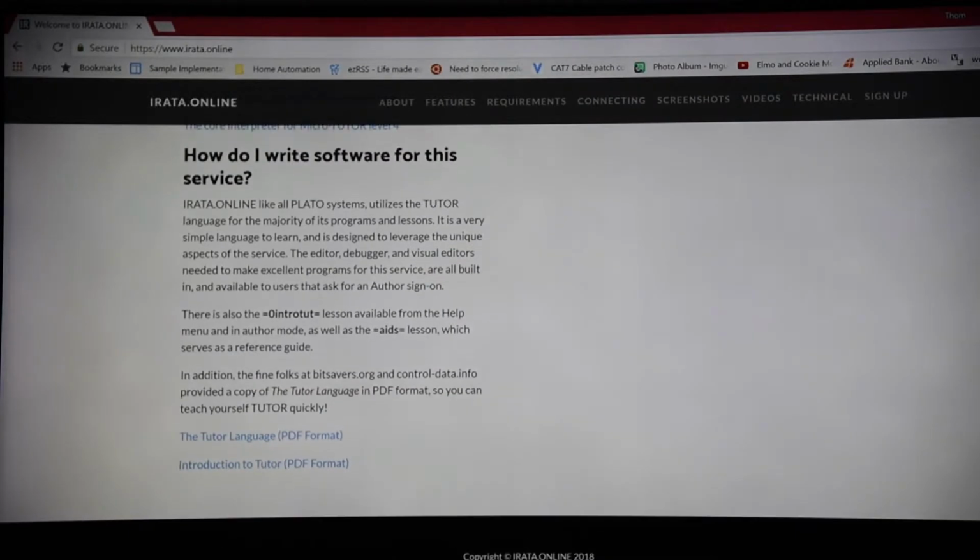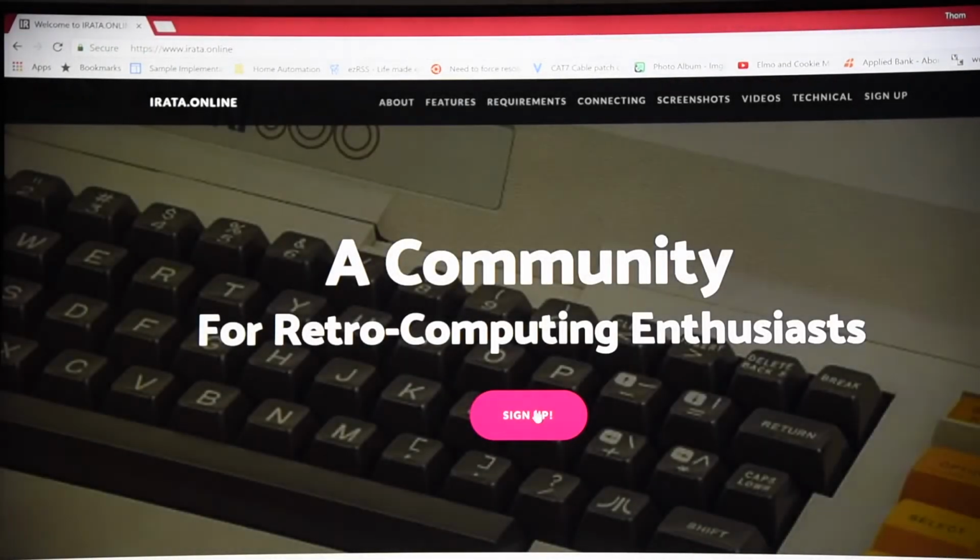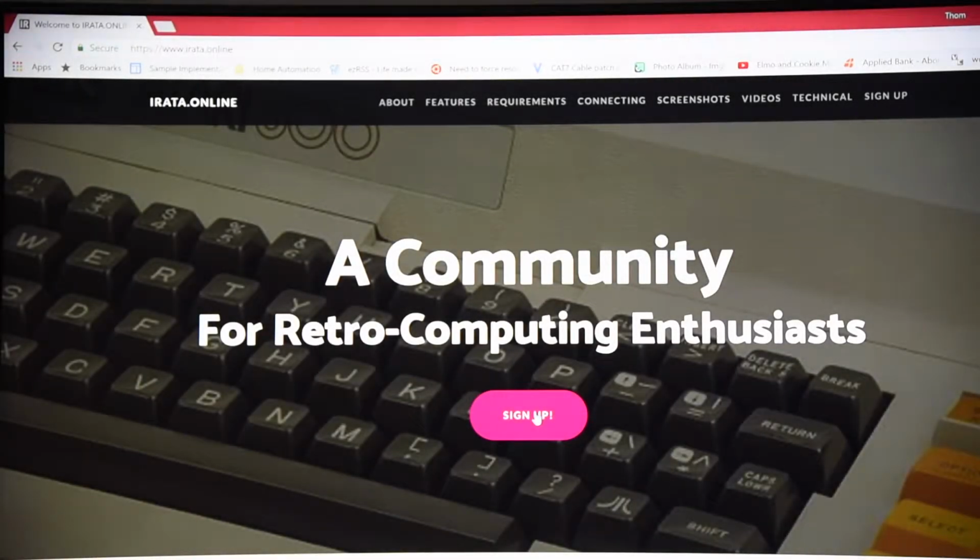We also provide, in addition to all of the online tutorials on the system itself, the two published books on Tutor, which is the programming language used inside the system, for reference. So once we actually say, yeah, this sounds neat, let's go ahead and sign up.